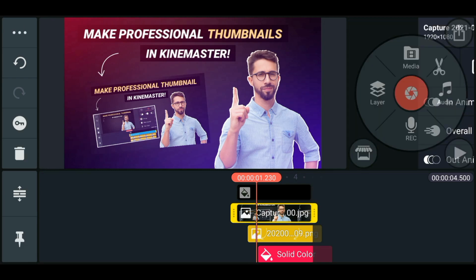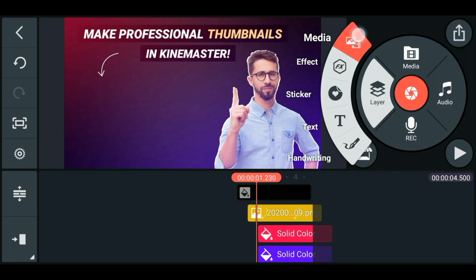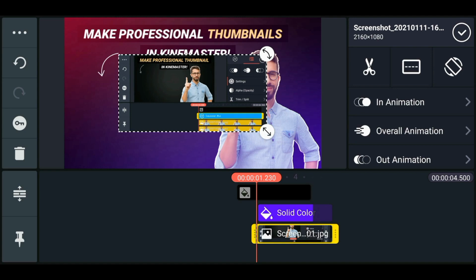In the next thumbnail, we will see how to add mobile phone screen on our thumbnails using the KineMaster app.